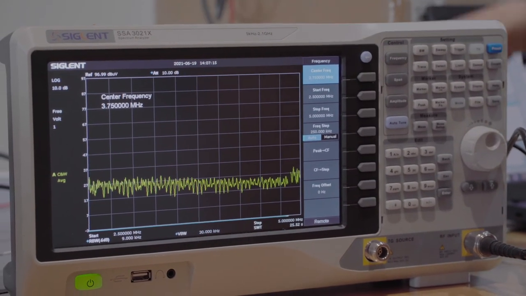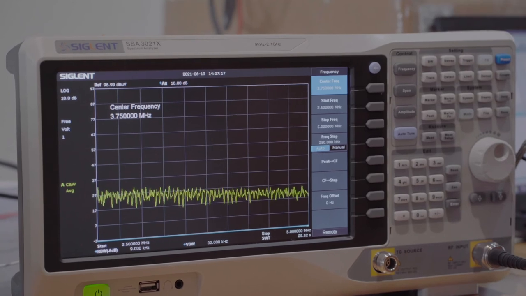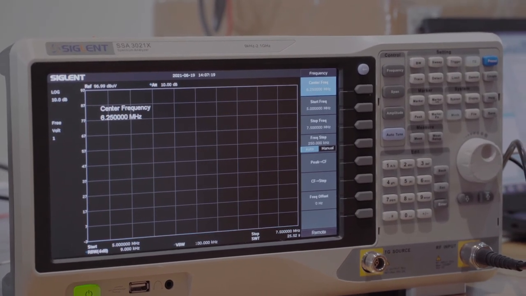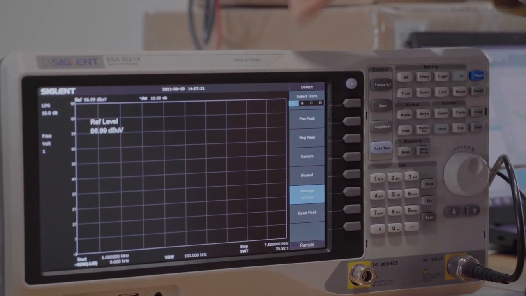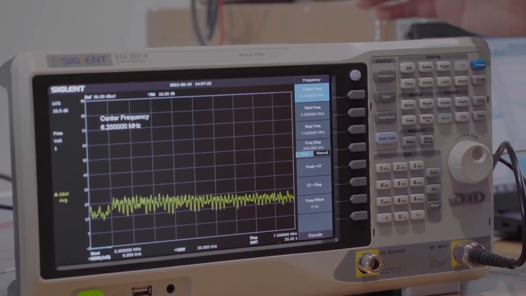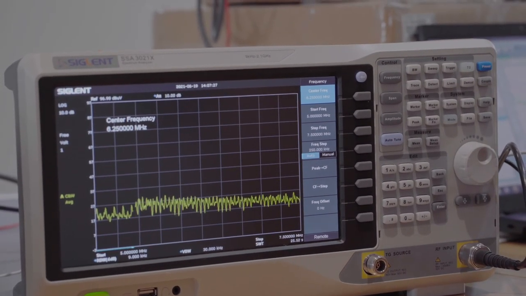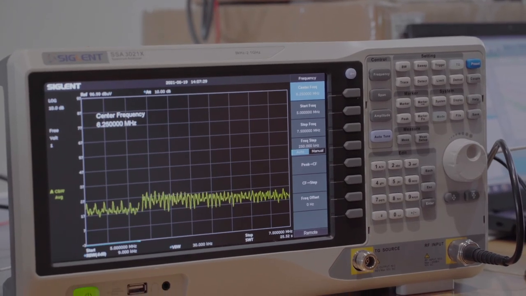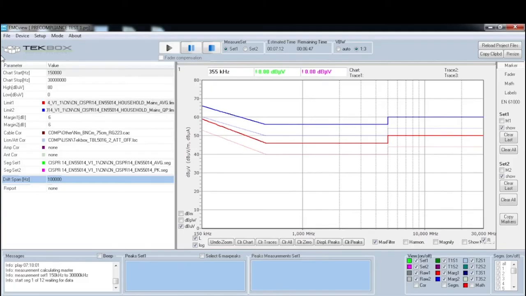All this data will be transferred back to the software, and the software will automatically stitch all the segment scanning results together and put the results on the output file. So let's just have a look. So yeah, the first segment data is now stored back into the PC.